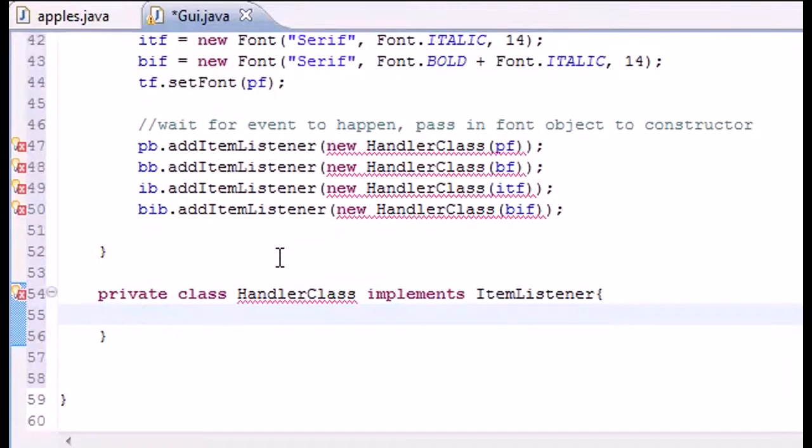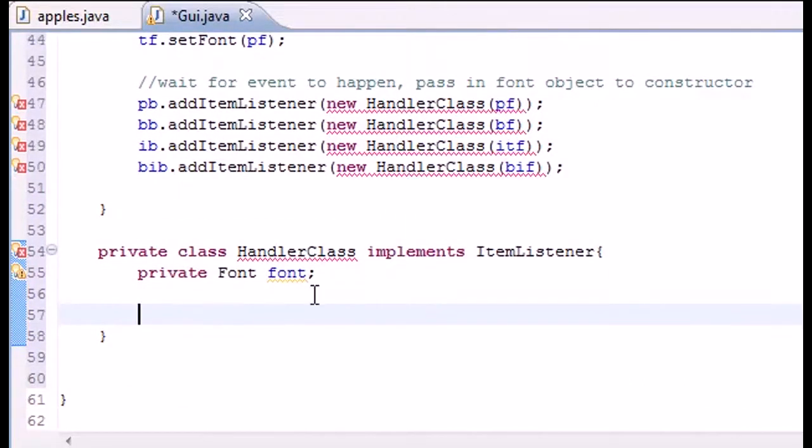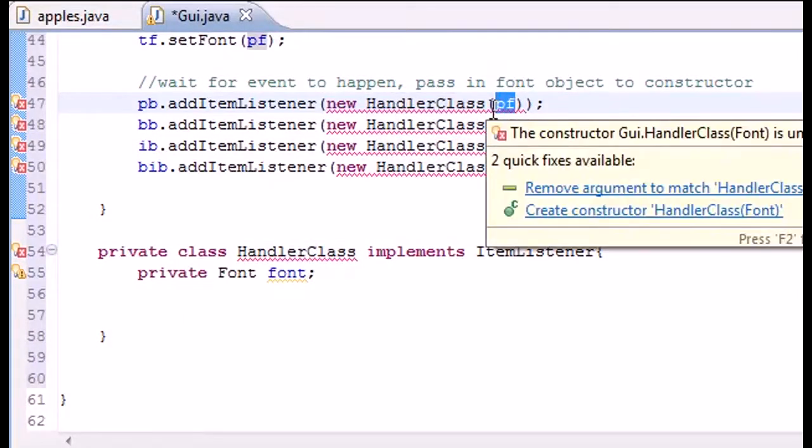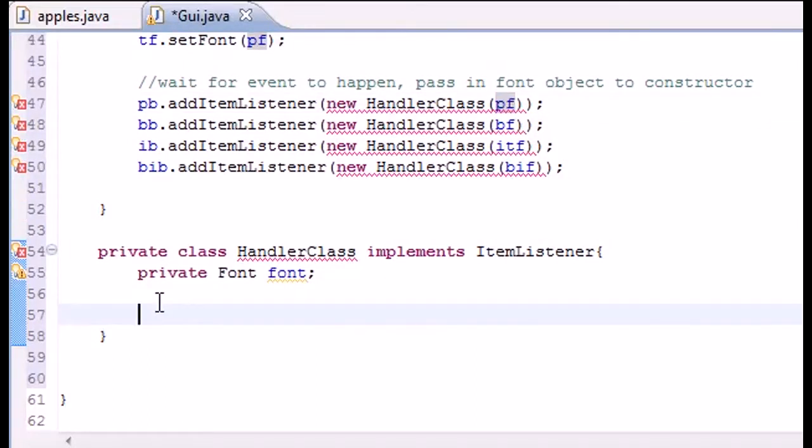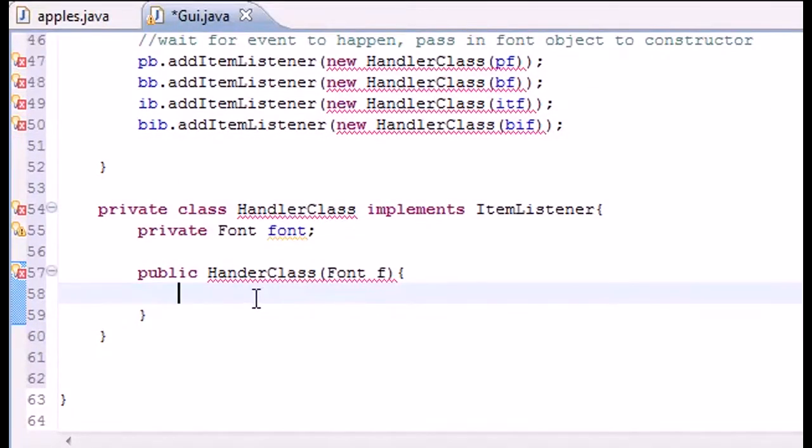Inside my handler class, the first thing I'm going to do is create a variable, since we're just going to need one. It's going to be a font variable, and set it equal to the name of font, because that makes sense, right? The next thing is to create that constructor that we used up here. That constructor takes a font object as its argument, so we have to make sure we have a font object as its argument when we create it. So let's name it public handler class, take a font and just name it F. Now in our constructor, let's add font and set it equal to F.